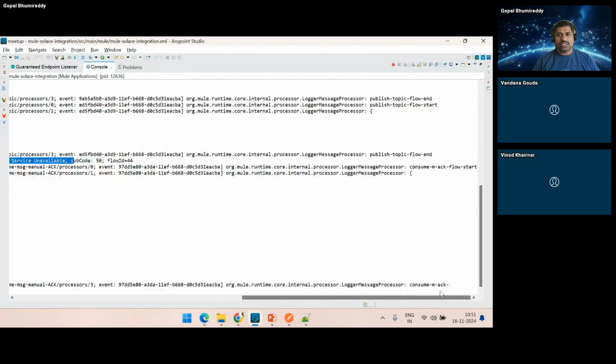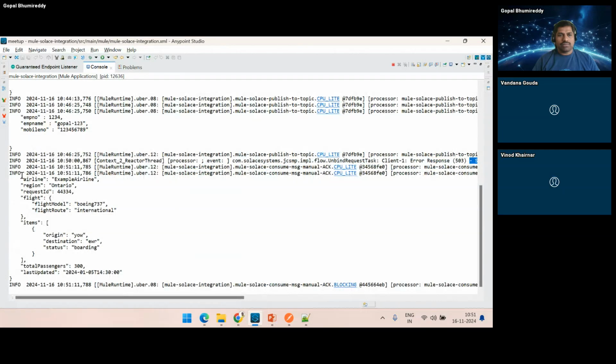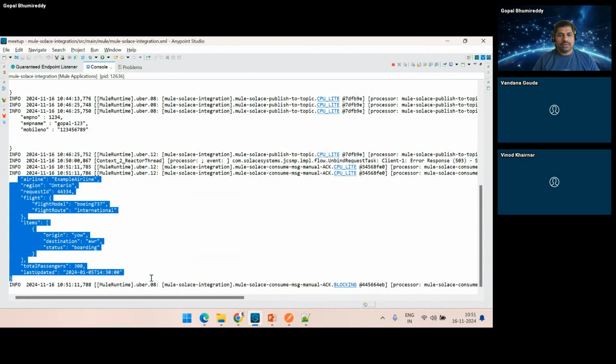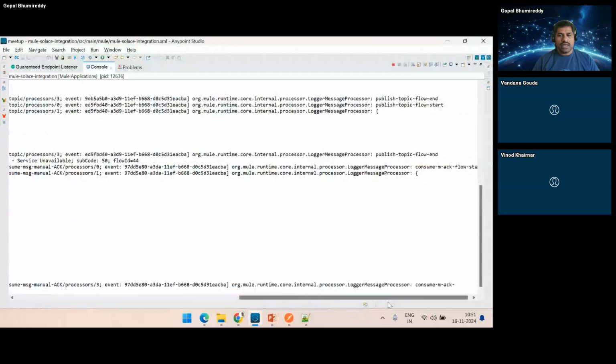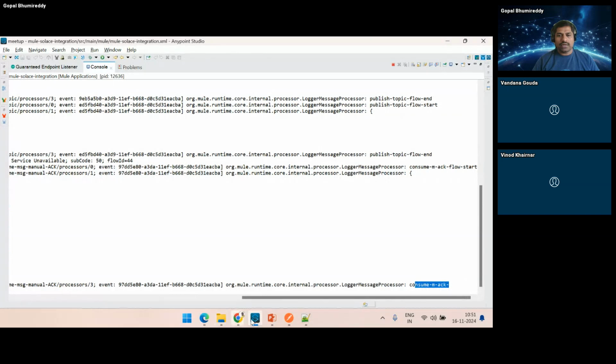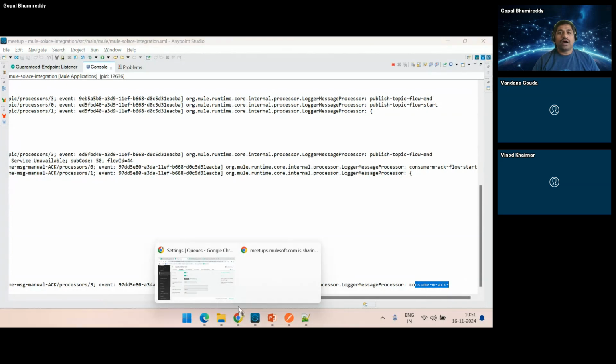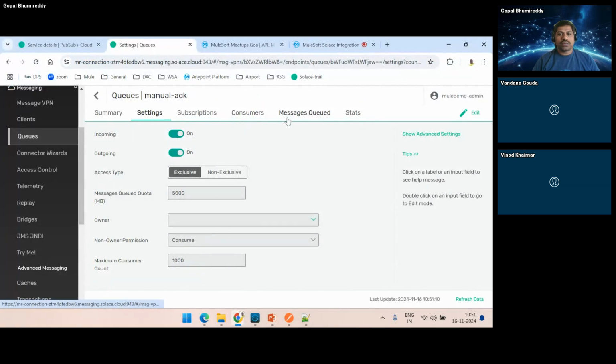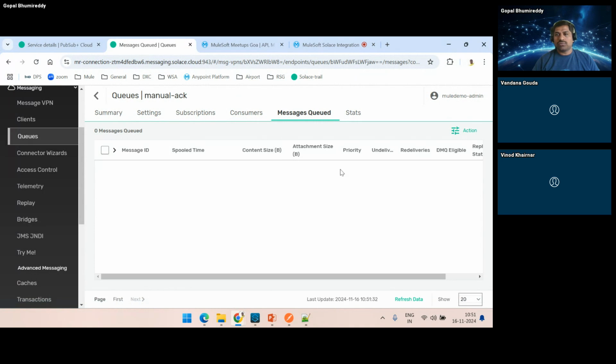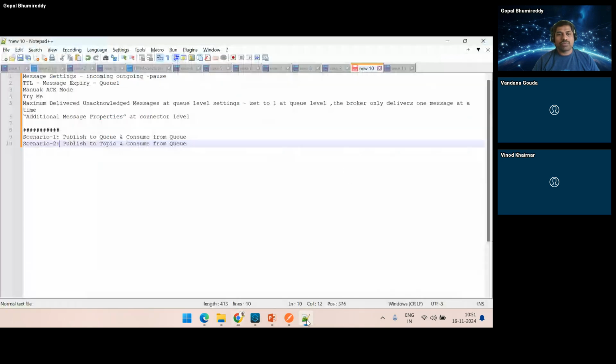See, once I release the control, now consume manual act flow starts. And this is the payload I sent there, which was added by default, and then it got ended here. I go there, messages queued, it got deleted now. And this is the one I had planned for scenario 2. And another one is additional message properties, connector level.